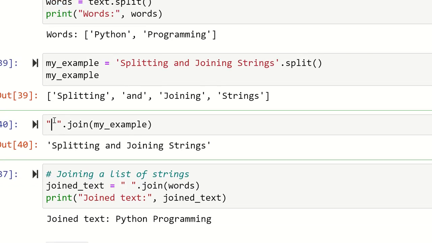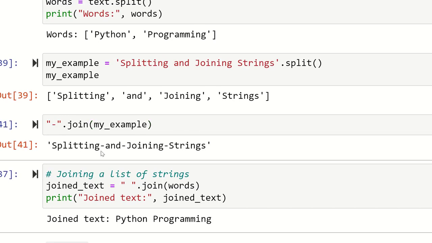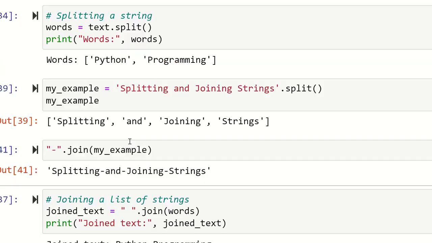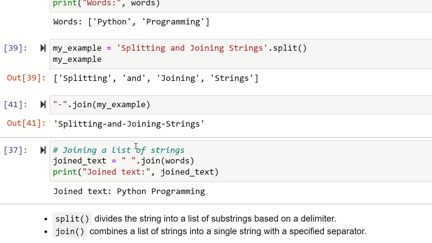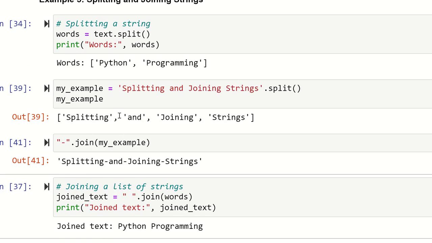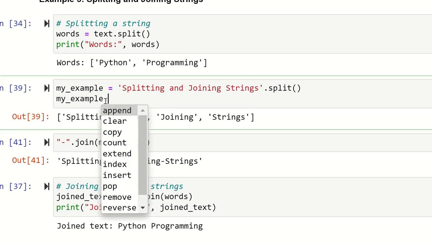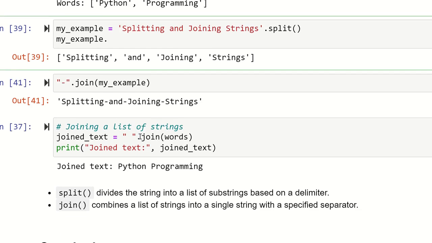I can also join them using, let's say, a dash. When I use a dash, you see a dash in between, splitting dash and dash joining that string. Can you see that? So that is how to split and join text. Of course, there are other methods that you'd want to explore: append, clear, copy, count, extend, index, insert, pop, remove, reverse, sort. These are other methods that I would encourage you to explore and see how they work with the data structures.